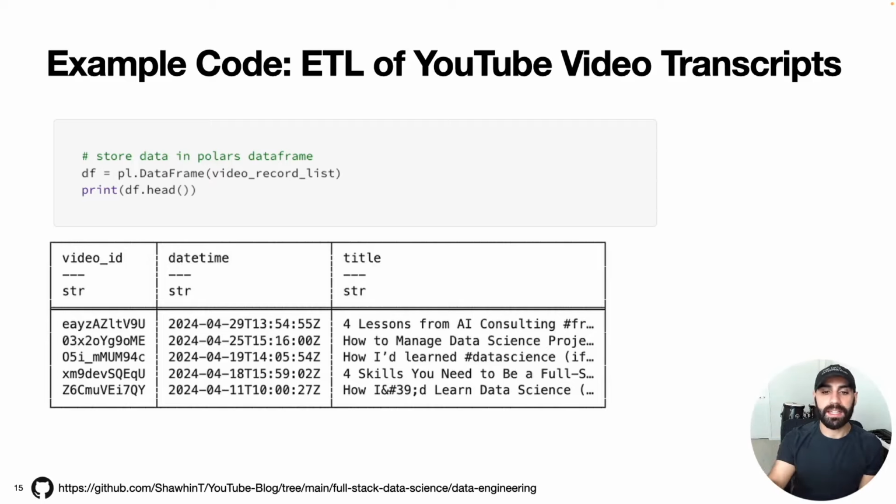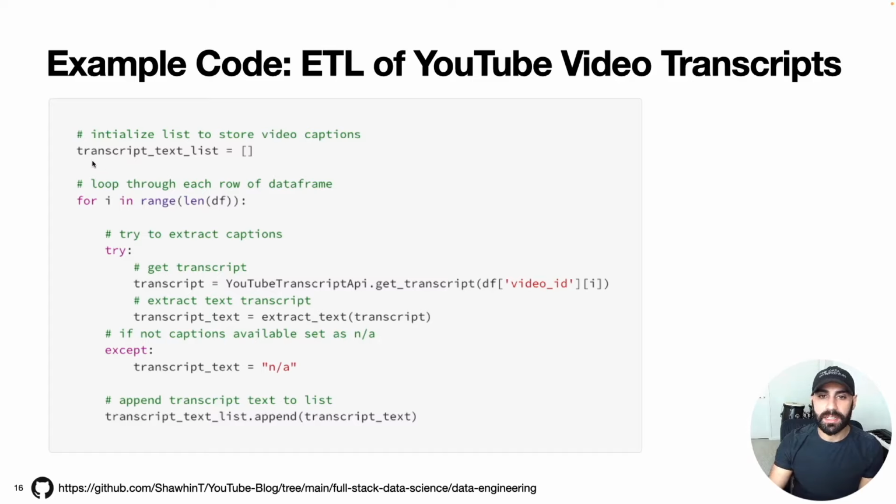We'll see in the next slide how we can loop through each of the video IDs and extract the transcripts for each video. This is what the code looks like. So again, I initialize a list to store the text of each transcript. Here I define an index i for each row in the data frame. So what I do here is I try to extract the transcript using this YouTube transcript API. This library makes it super easy to grab the transcript of any video. All I have to do is provide the video ID and it'll return back a transcript.